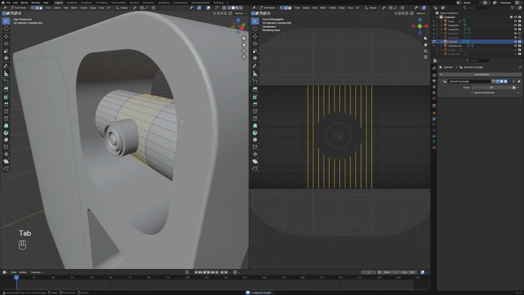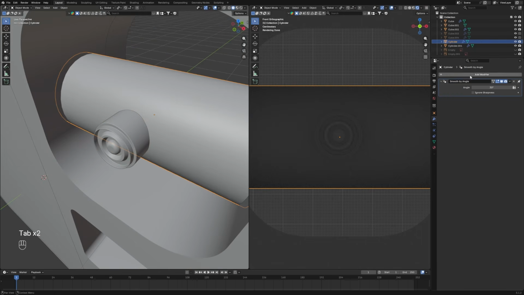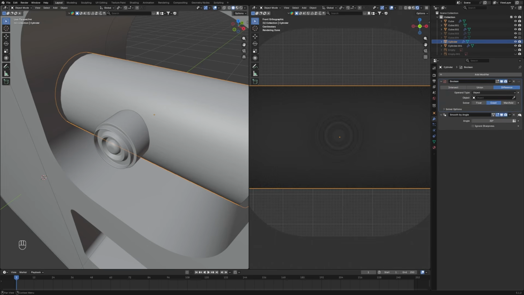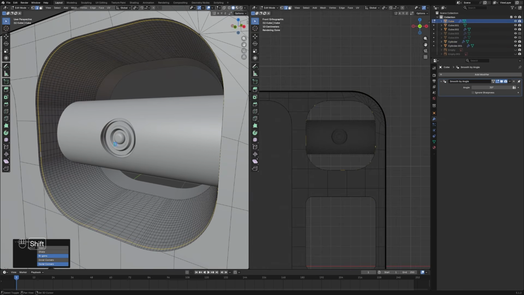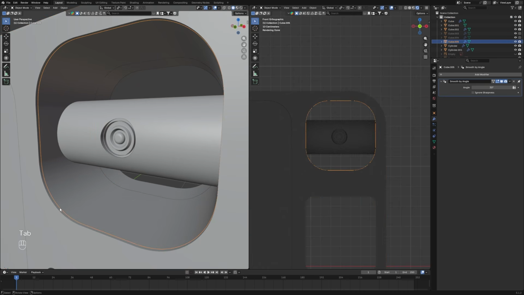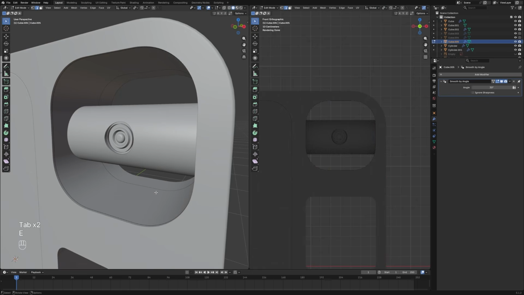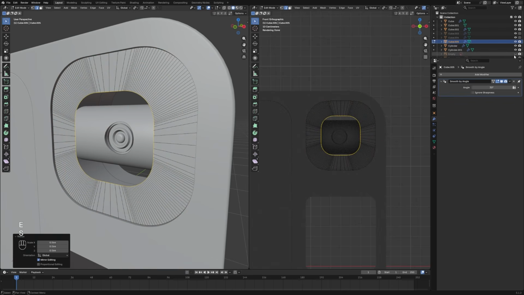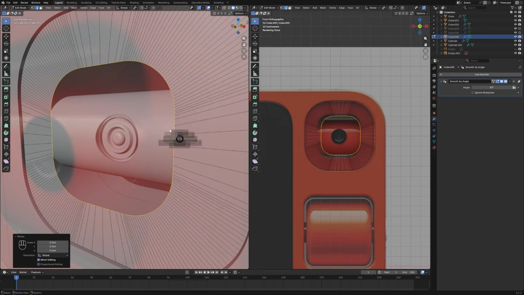let's go over here and add modifier. We will add some boolean into this object and just apply this, and we can duplicate it. Click F, click P and separate by selection. After we are doing that, let's just extrude it inside.